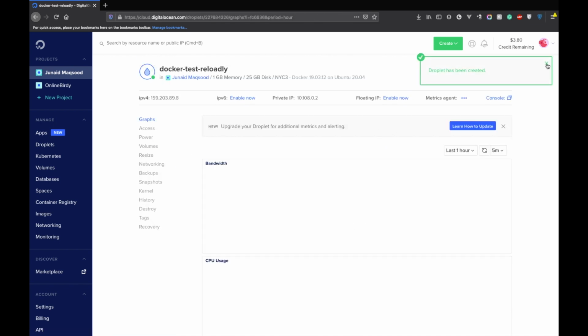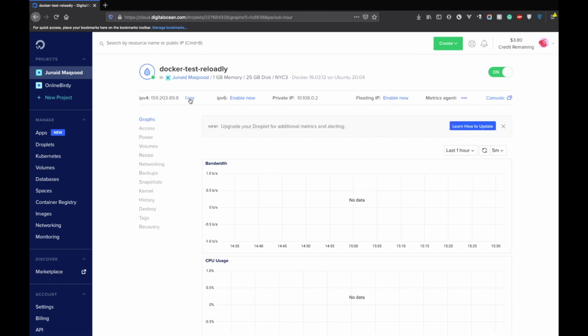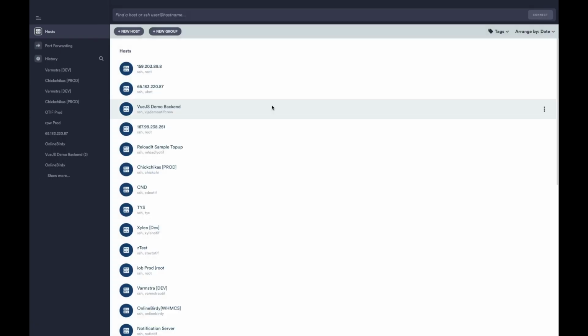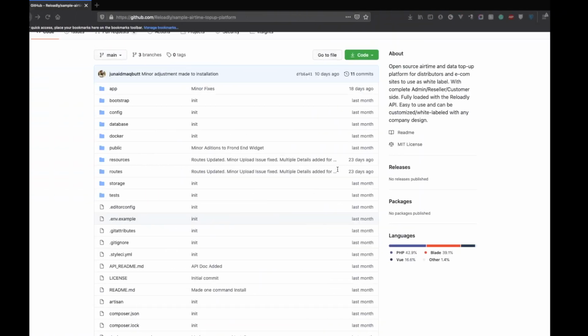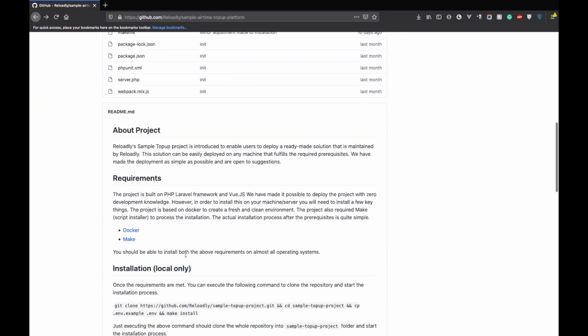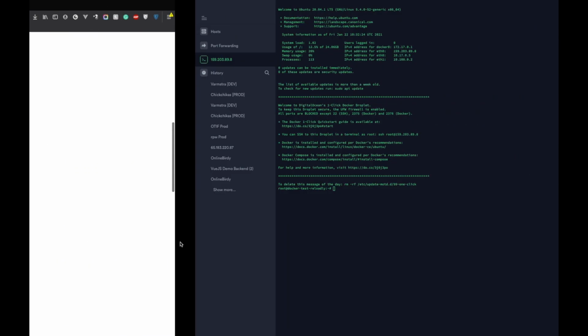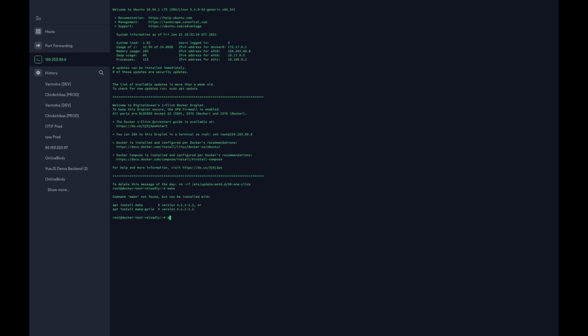Now that our droplet has been created, we're simply gonna access it via SSH. Okay, we're in. Now that we are inside the terminal of our server, let's quickly switch back to the repository and see what we need. So we need to have Docker and make installed. So let's quickly do apt install make.